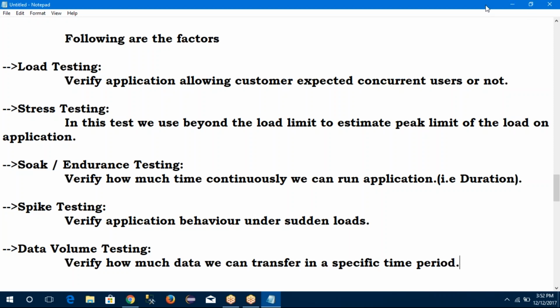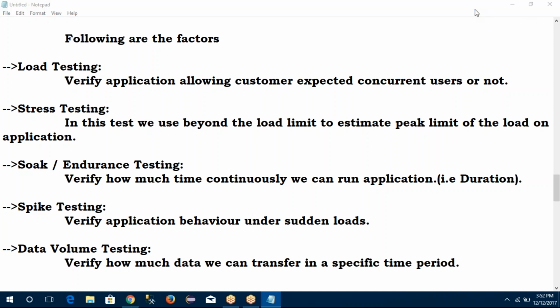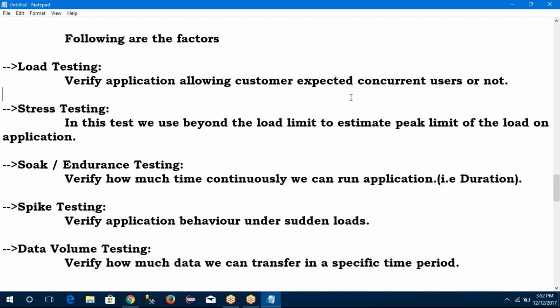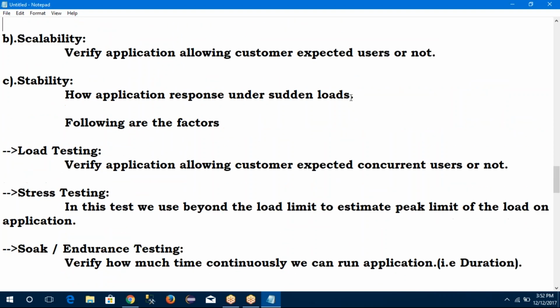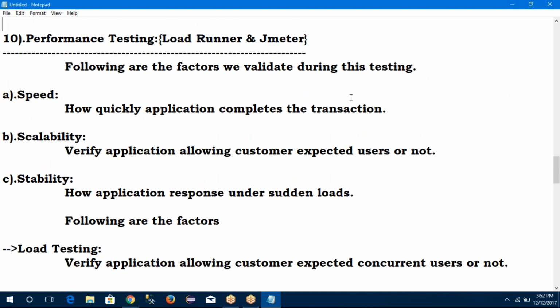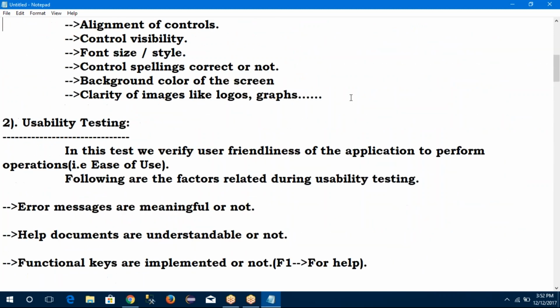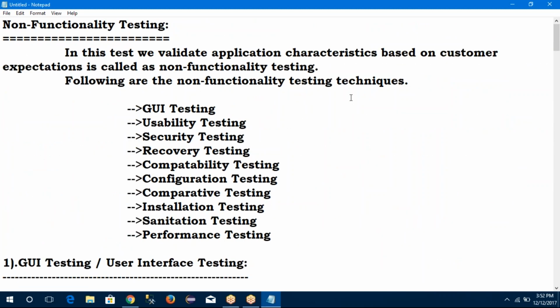But in all these cases, manually, it is not possible to validate all these. Whatever is speed, scalability, stability, load, stress, soak, spike, data volume, all these I am explaining only for understanding definitions. Why? Because all these are possible only by using automation tools. Those tools are called performance tools, LoadRunner and JMeter. Whatever the non-functional factors, GUI, usability, security, all are possible manually except performance testing. To conduct performance testing, compulsorily we should go to an automation tool only.